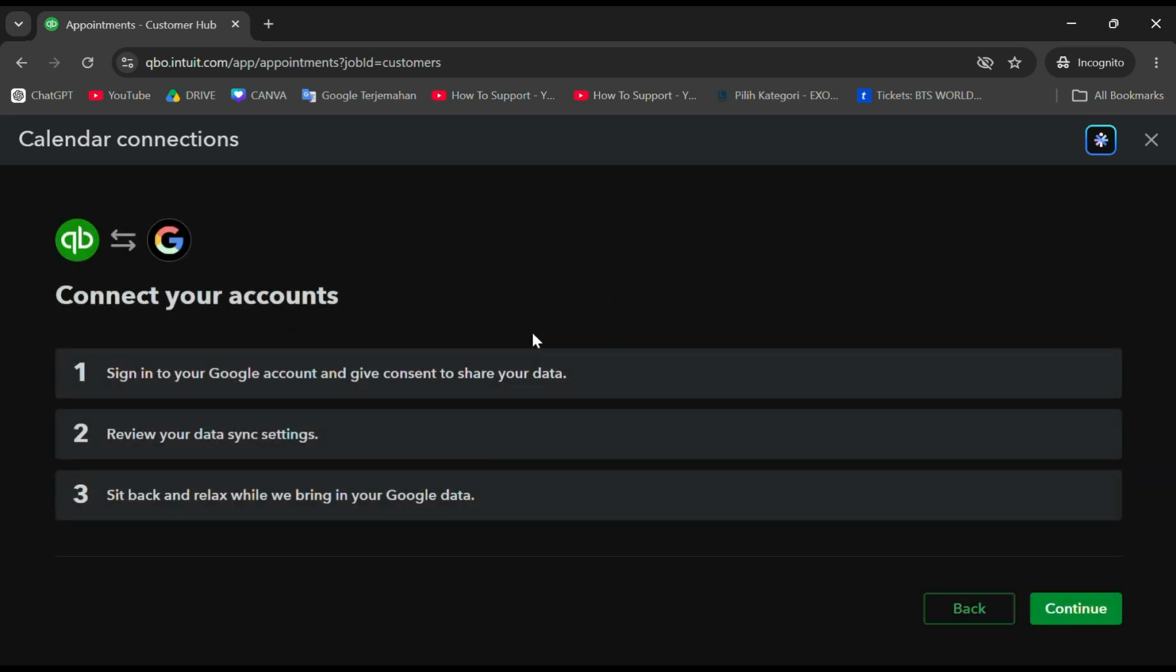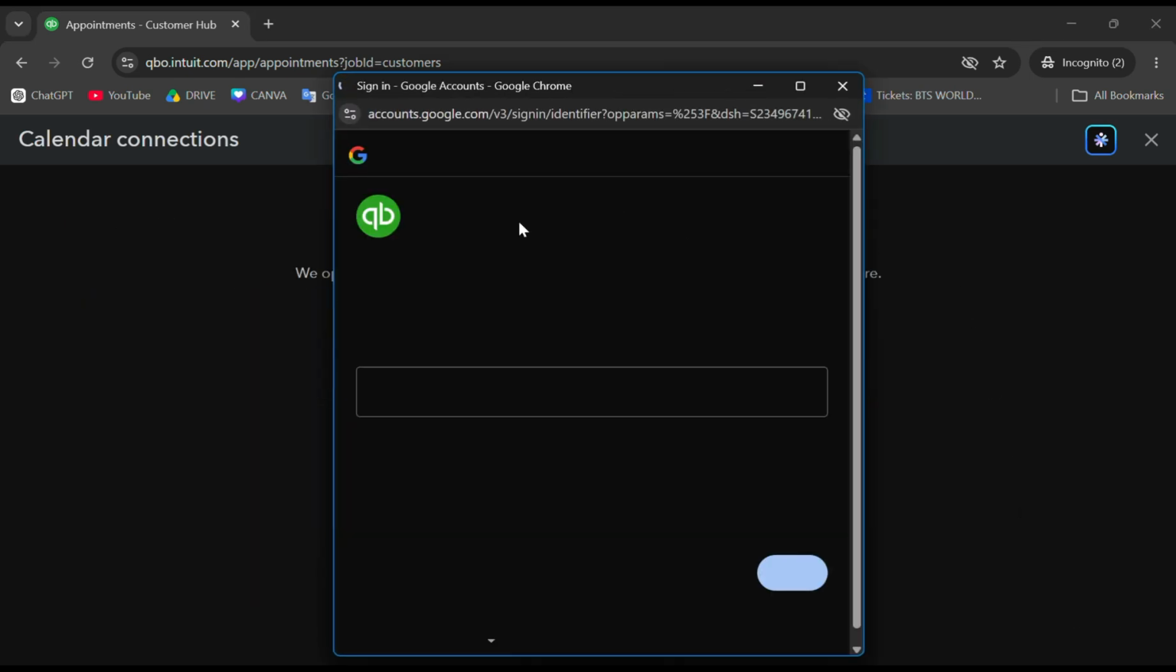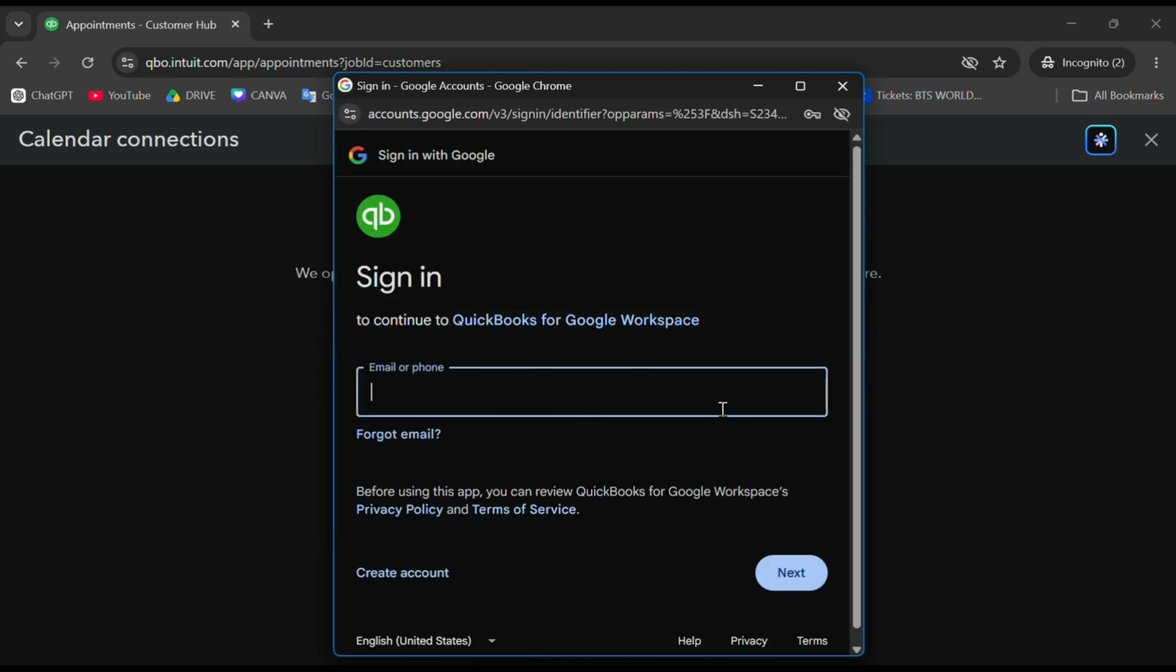And then basically, as you can see, these are the steps. So you can sign in to your Google account and give consent to share your data, and then review your data sync settings, and then you can sit back and relax while we bring in your Google data. So basically, you can just click Continue, and then you can log into your Google account. After that, it will be connected.